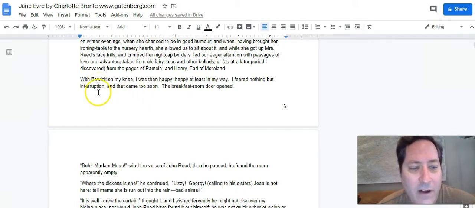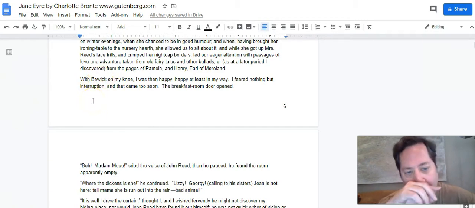All right, so she's interrupted in her reading. Bewick is a reference to the book she's reading.